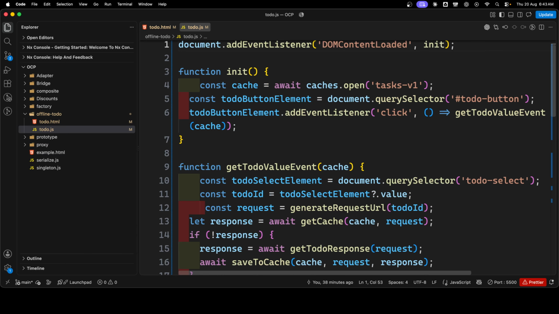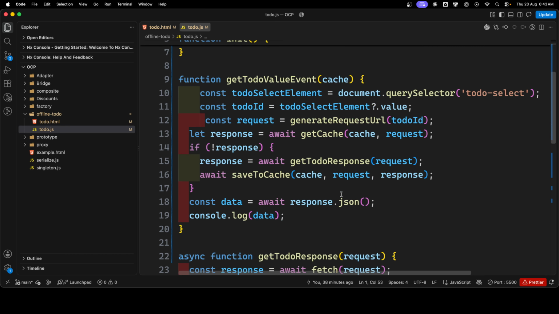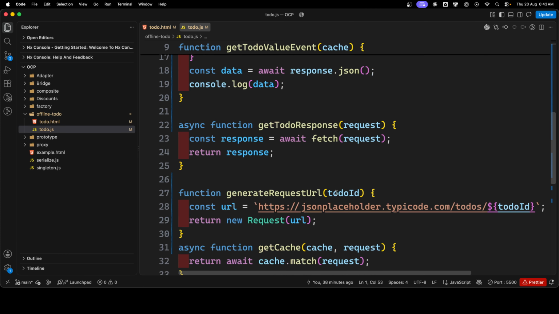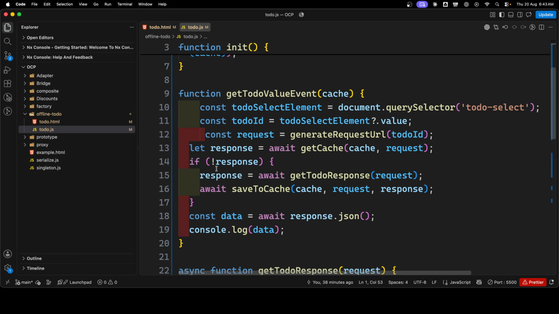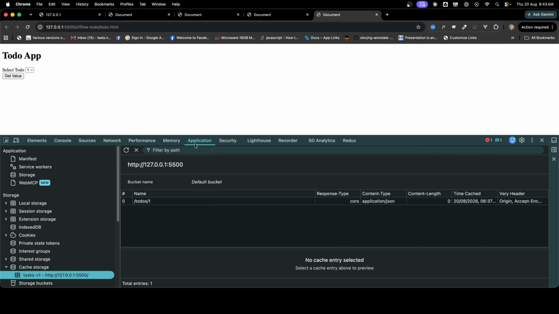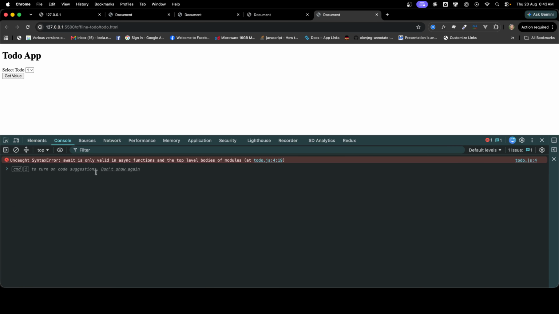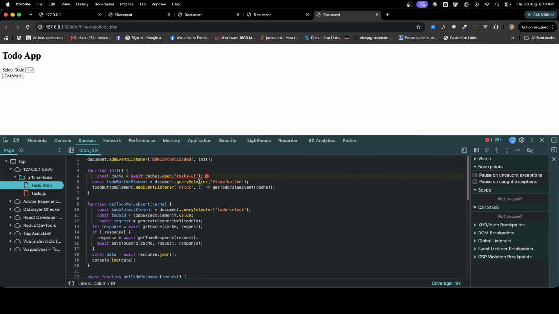That's it, right? Let's try to save this one, and hopefully everything is working fine. Let's see the output. Let's see whether there are any errors or something. await is only valid in async functions and modules. Okay, there is some issue. Okay, we are having await. This is the thing.